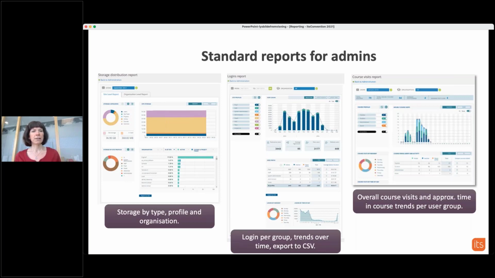And to the far right here is the course visits report. Again, a high-level overview into how often users are visiting courses, giving you a rough insight into the activity in your institution. You can again select each organization in the top to get a filtered view.